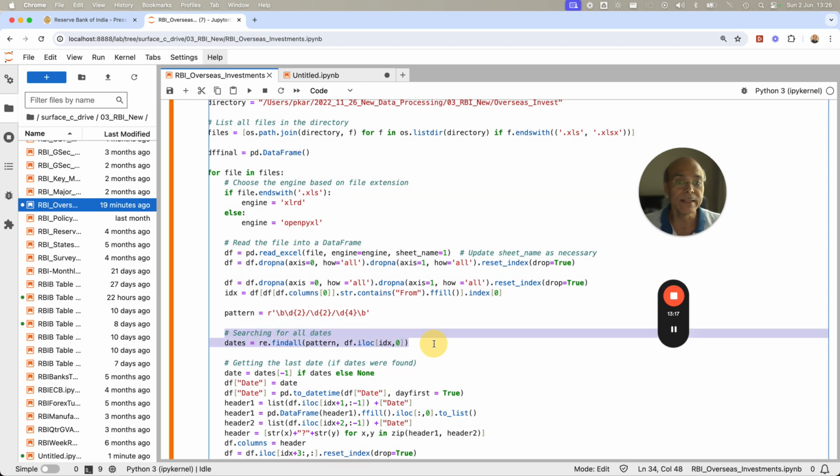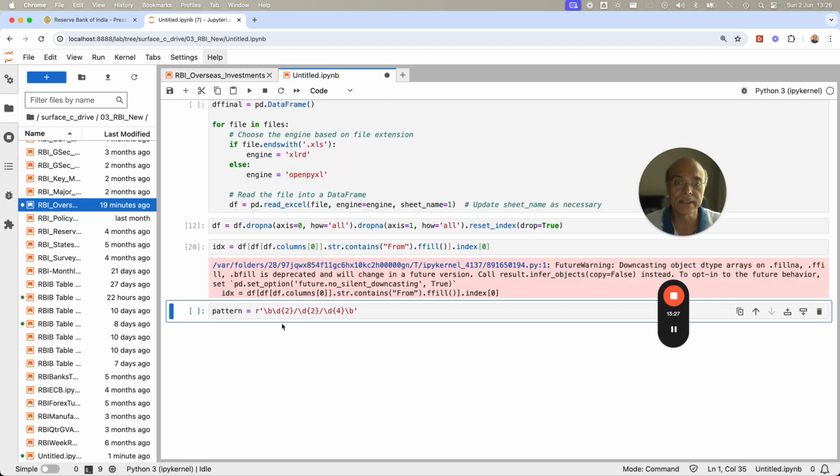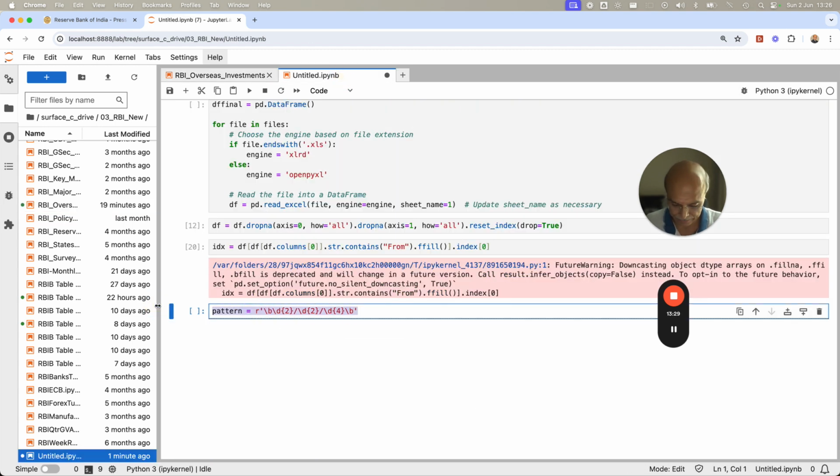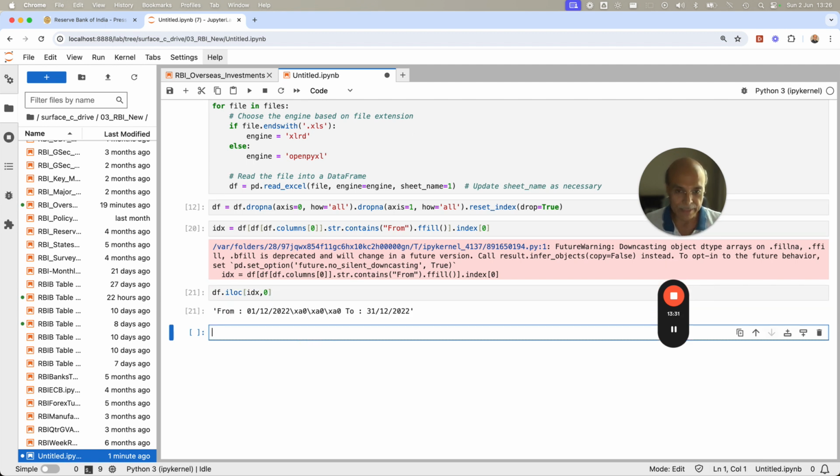So first we have a pattern, and then I have to find the date, using the pattern, in the column df.iloc[idx, 0]. Why idx, 0? Let me just take this and copy and paste it here, then you will understand what this means, right? Because I'm going step by step. So you'll find that this is the string which will get extracted.